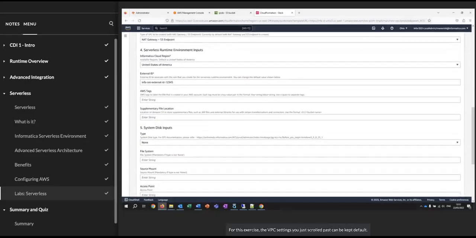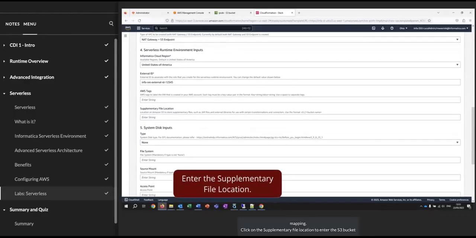For this exercise, the VPC settings you just scrolled past can be kept default. One important setting is the supplementary file location. This location will store the stack configuration you will create. It will also contain any external binaries, like Java or Python executables, you want to use in an advanced mapping. Click on the supplementary file location to enter the S3 bucket name.